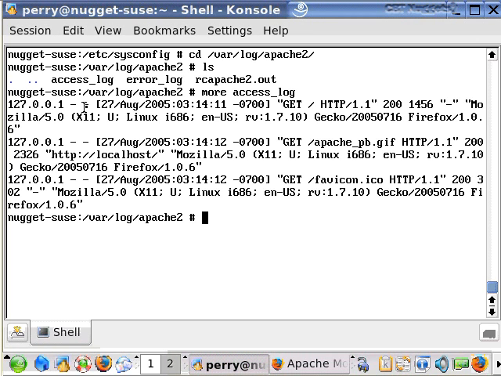You can see the time. You can see the command that they issued, which was a GET, which means they were getting information off the web server. You can see the browser that they used. You can see the files that they accessed. The Apache_pb.gif is an image on the index.html page that's there by default, and that's one of the things that was served up by the web server.